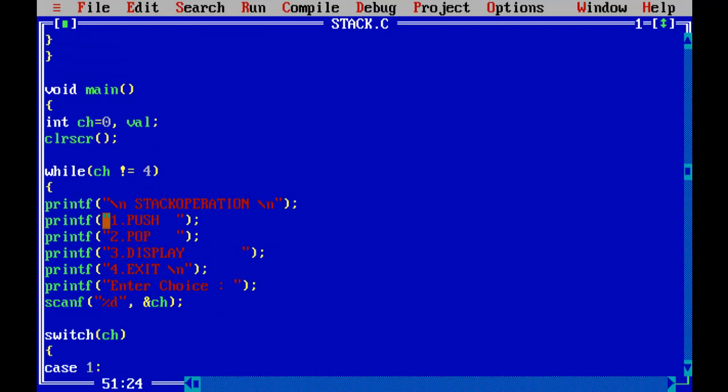What are the operations that can be performed whenever I press a value? What I have given is: one is push, which is going to insert an element; two is pop, which is going to remove an element from the stack; third is display, to view what elements are inside the stack; and the next one, 4, is exit, to completely come out of the program execution. That is why I used 4.